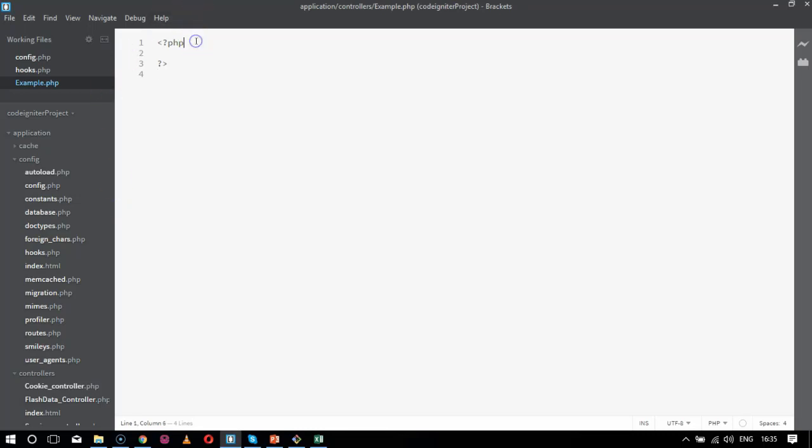<?php, with braces for PHP code also. Here I'll define a class example, extends CI_Controller. So it extends CI_Controller, so we'll mention that over here. And after that, I'll say public function will be initialized. So I'll say public function. This is a default function.